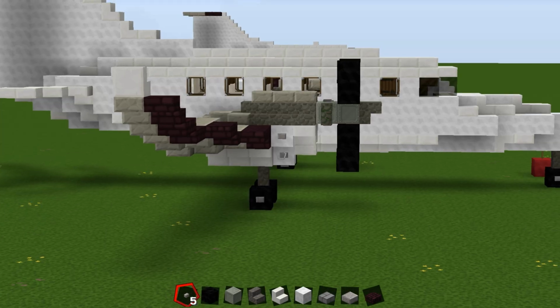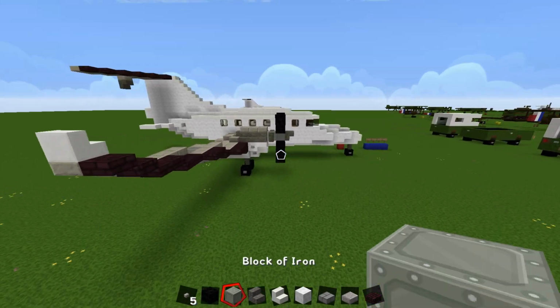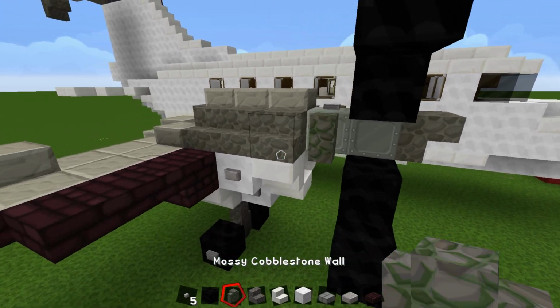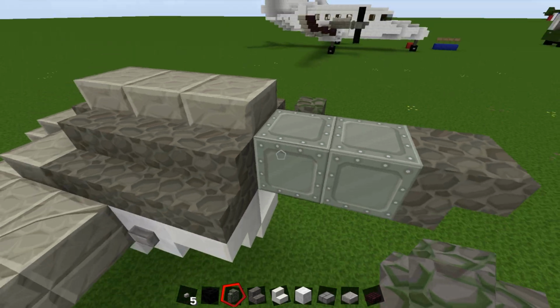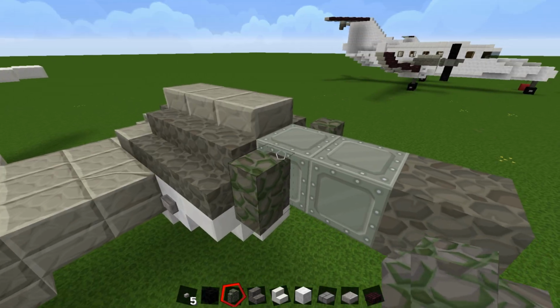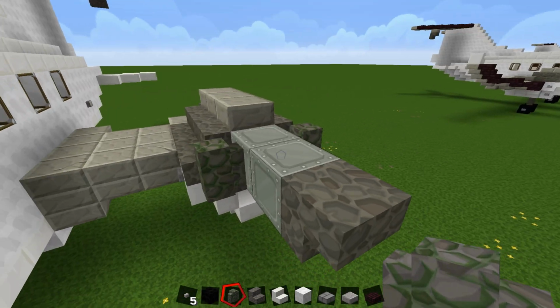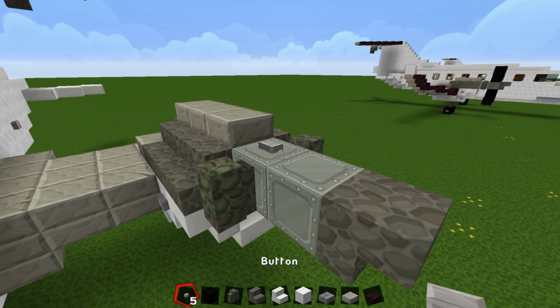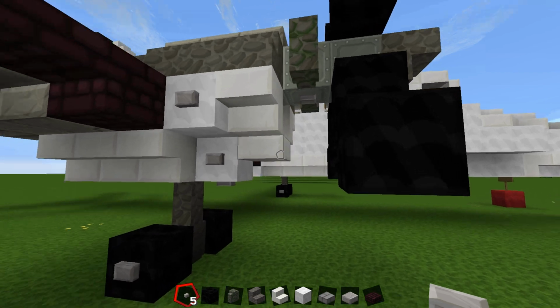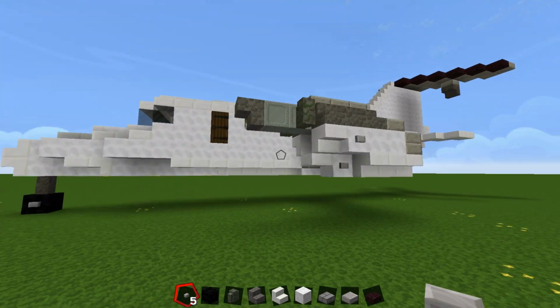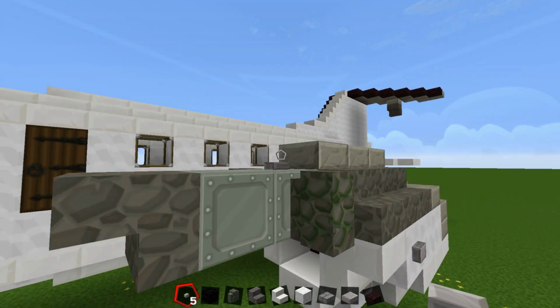And then you're going to grab some mossy cobblestone wall, and you're going to put each on each side right here. So these are actually the actual exhaust pipes. So you're going to put them right here. And you're going to place a button on top of that, and I just want to double check if there's one underneath it. Yes, there is. You're also going to place a button underneath it.